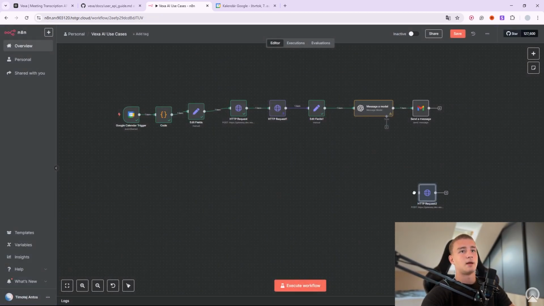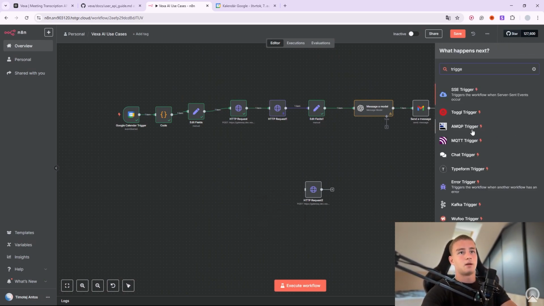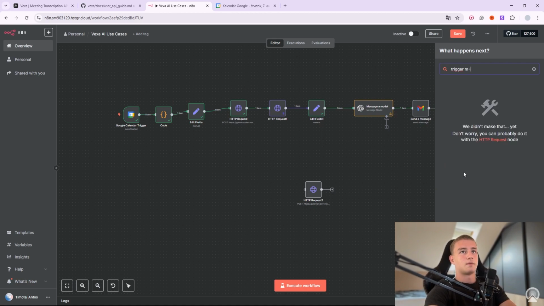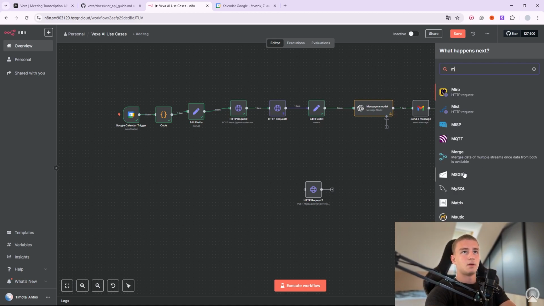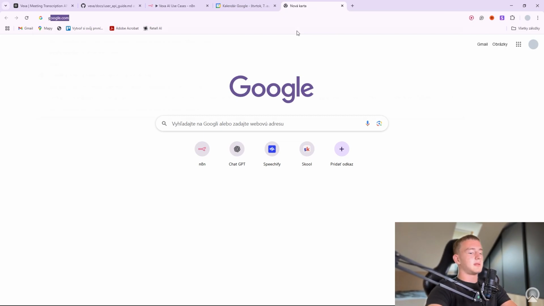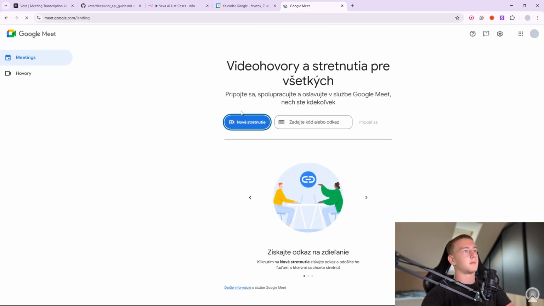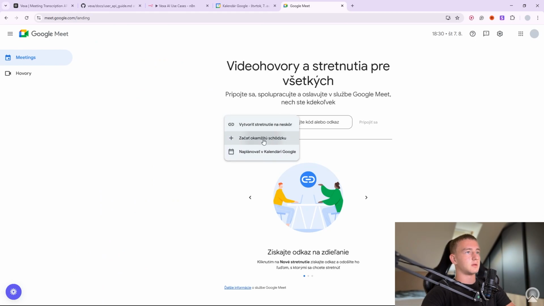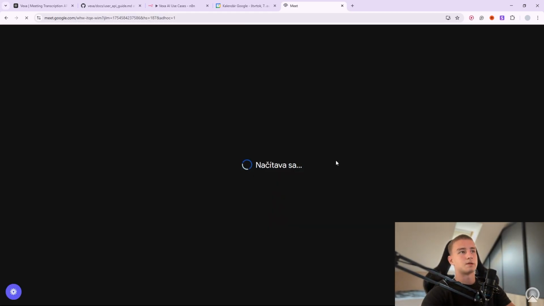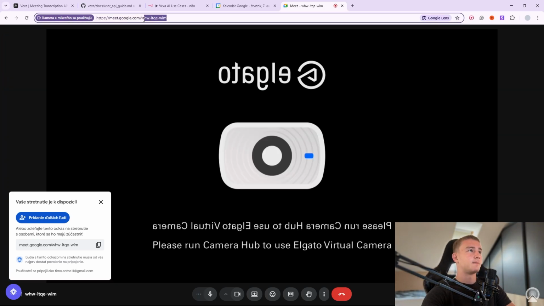Okay, so let me add a manual trigger and I will show you how it works in an actual use case, an actual scenario. So let's go to Google Meet. You'll create a new meeting, start it straight away. Okay, now from here we can see that we have this ID.